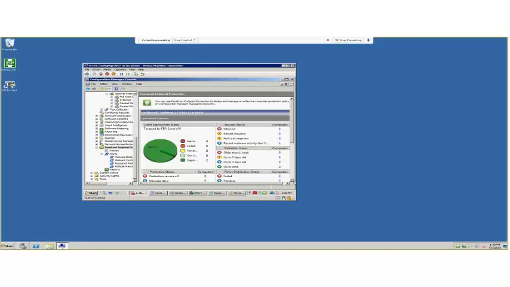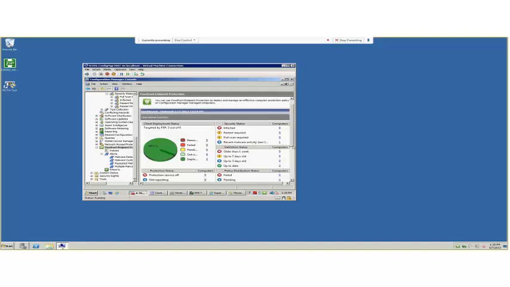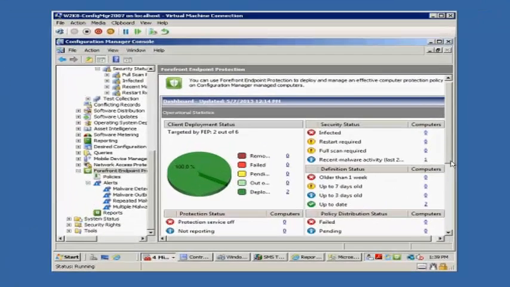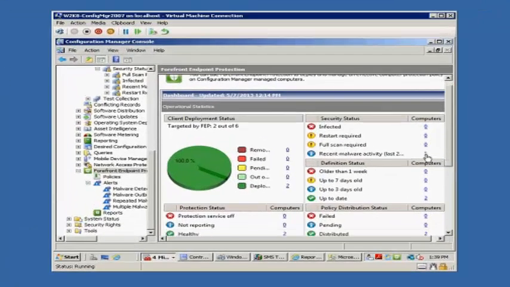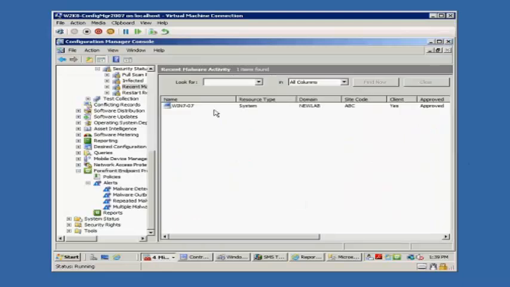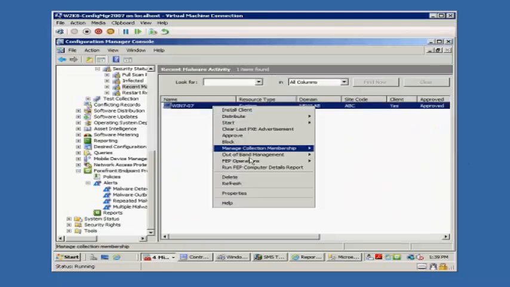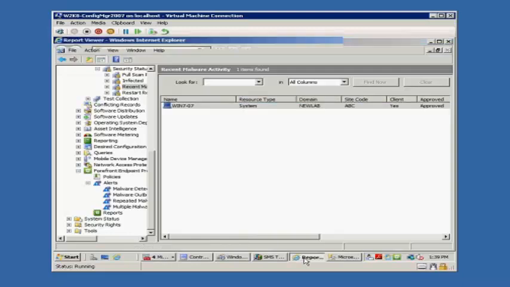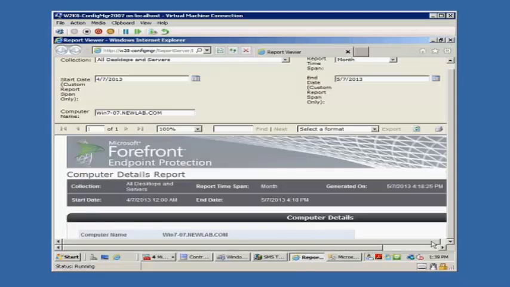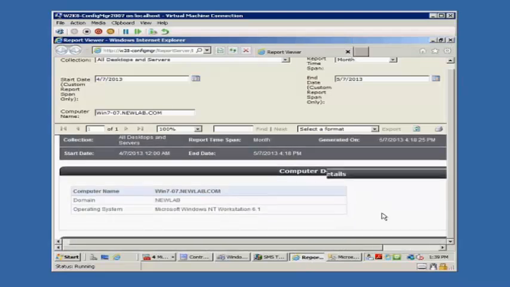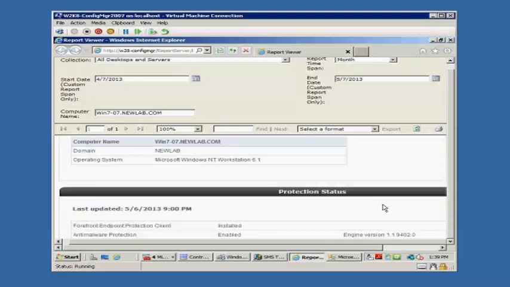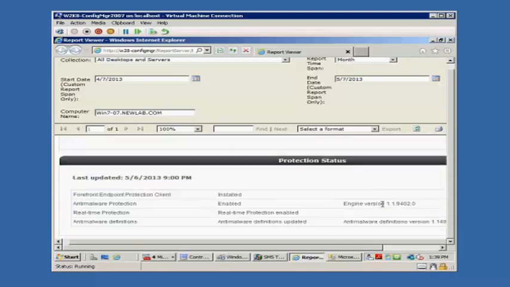Had a little bit of a hiccup on one of my clients, so I want to make sure that we see everything that's supposed to be there. So this is, of course, the FEP dashboard and how we can drill down into the different collections and run our reports. I've already run this report so that it didn't take so long to actually show up, but here are some of the details of the system that was found to have been infected.